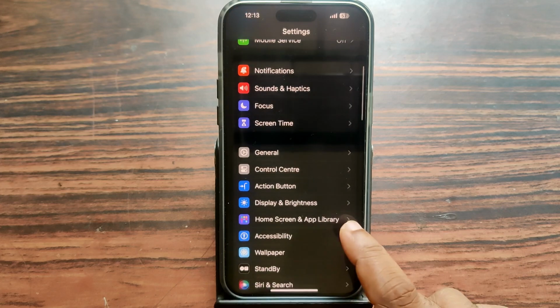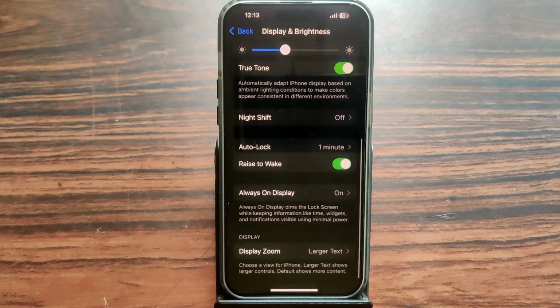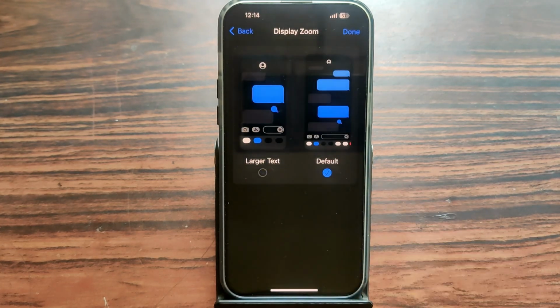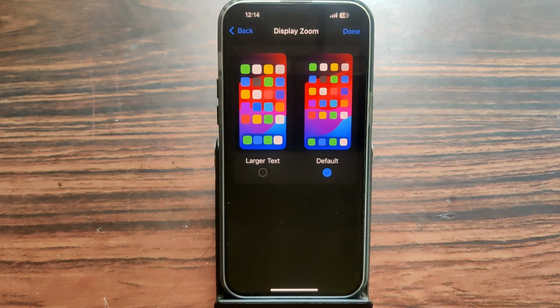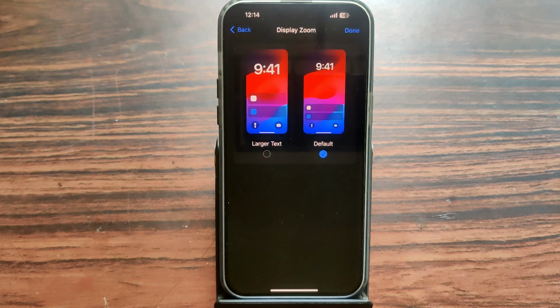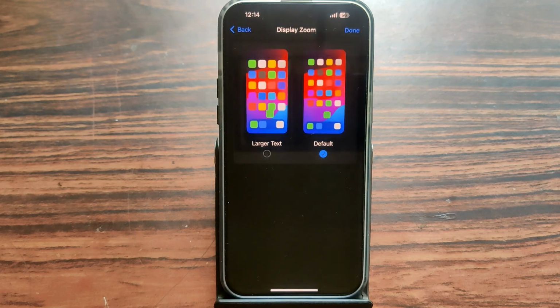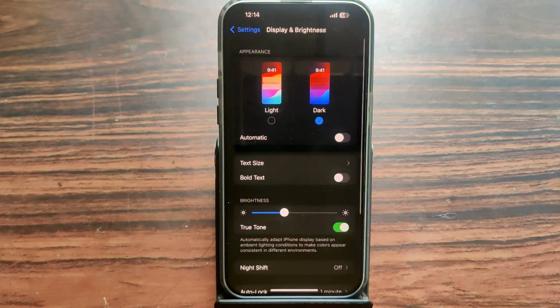We are going to turn off that feature the same way: Display and Brightness, then scroll up, then you can see the option of Display Zoom, Larger Text. Just tap on Default, then click Done, then choose Use Standard and wait some time, 2 to 3 seconds. Okay, done. Then you must click Done for saving the settings like this. Okay, and you can see the comparison.